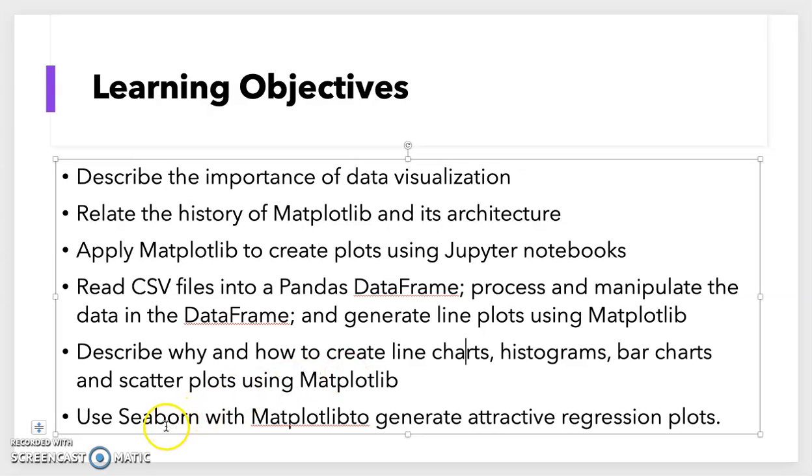And at the end, we will introduce Seaborn, built on the Matplotlib library, to generate attractive regression plots. About the regression plots, we will show you how to generate them, and the mathematical definition and concept of regression we will introduce in week 4 with all the statistics information.